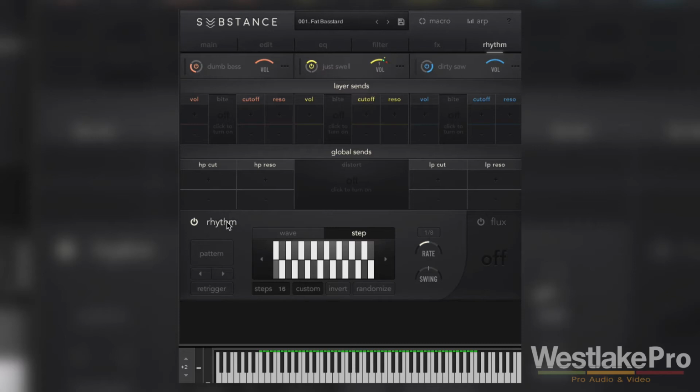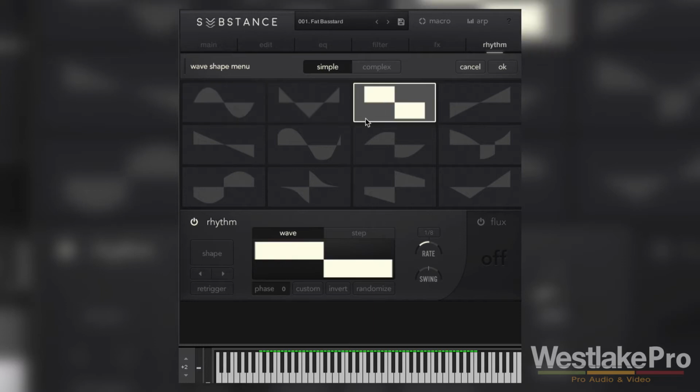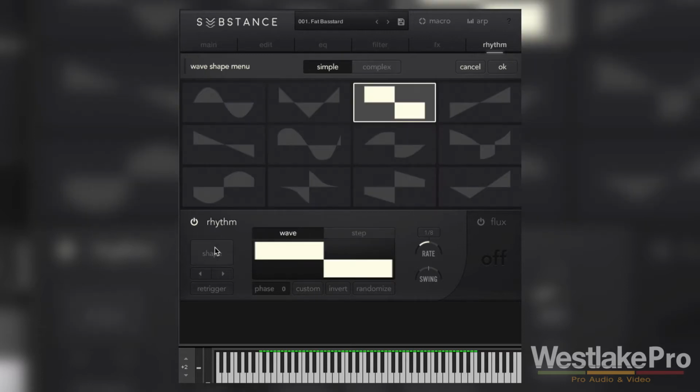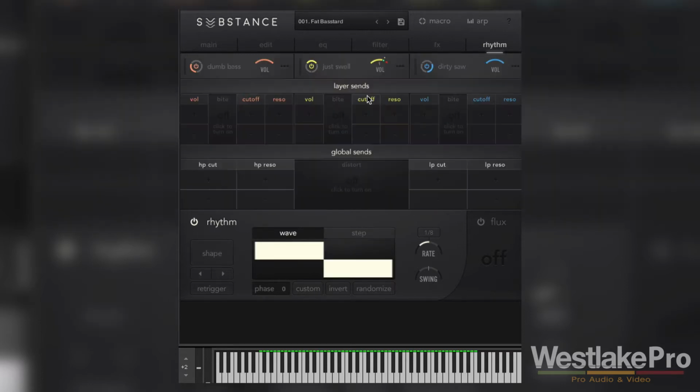So let's go ahead and start by choosing, let's do a wave shape, and let's do this kind of block sound here. And let's go ahead and set that up. And now when we send these levels to the different effects, we'll start to get that. So let's do it with the low pass cut.